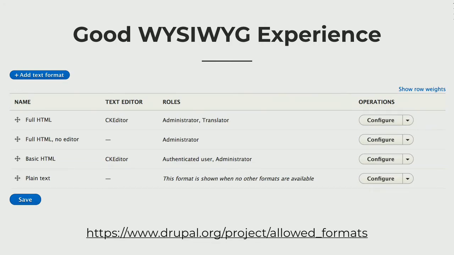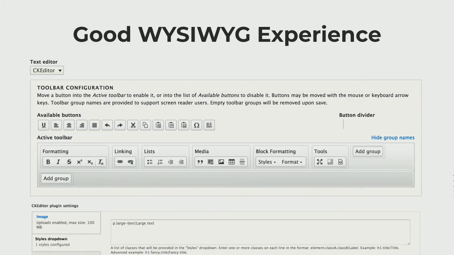So one possible solution is using the allowed formats module. This will let you assign certain text formats to certain types of content. So you can say, oh yeah, this document content type, we're going to have a special document editor format for this content type. And everyone who has permission to edit documents also has permission to use the text format. So that module might solve some of your problems if you've got these sticky text format situations.